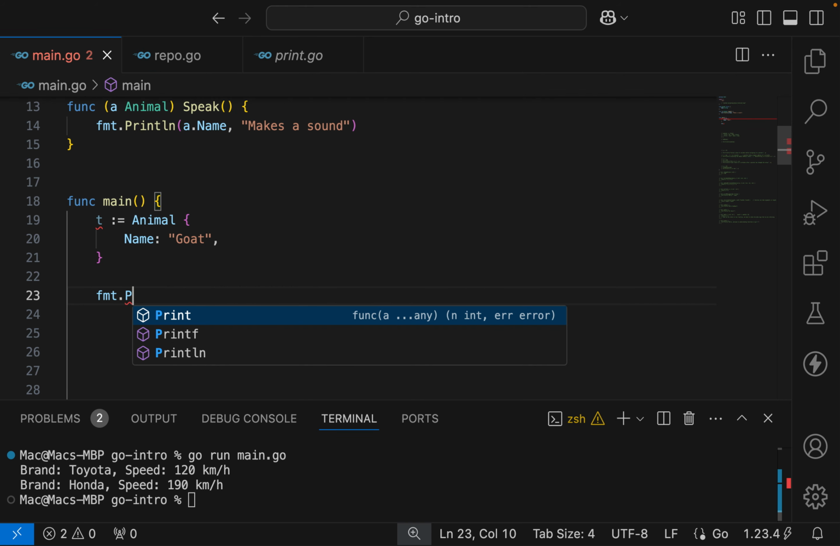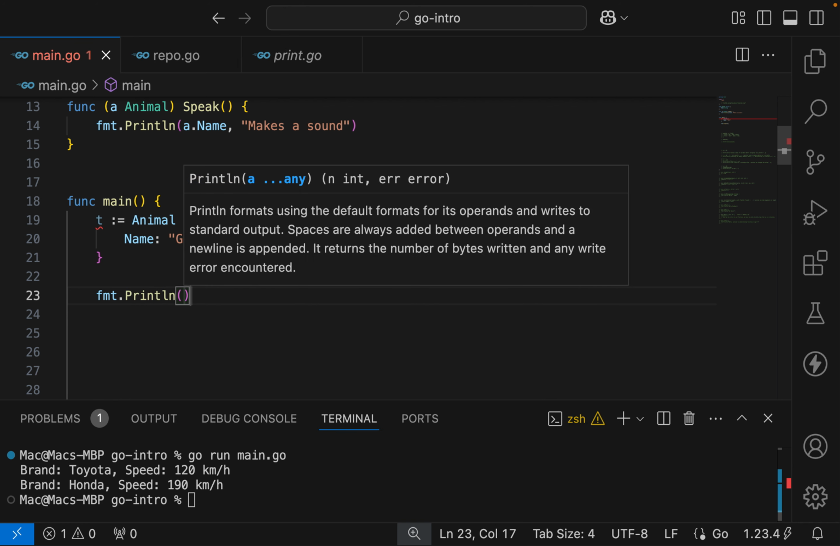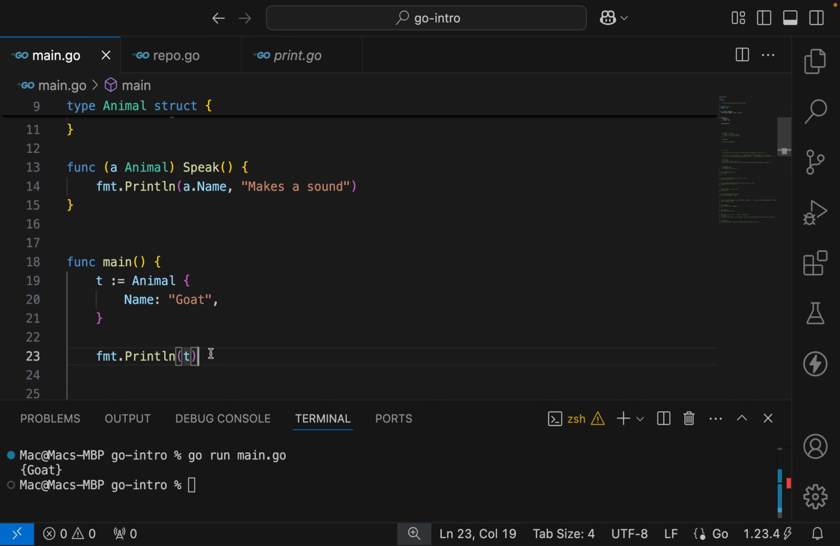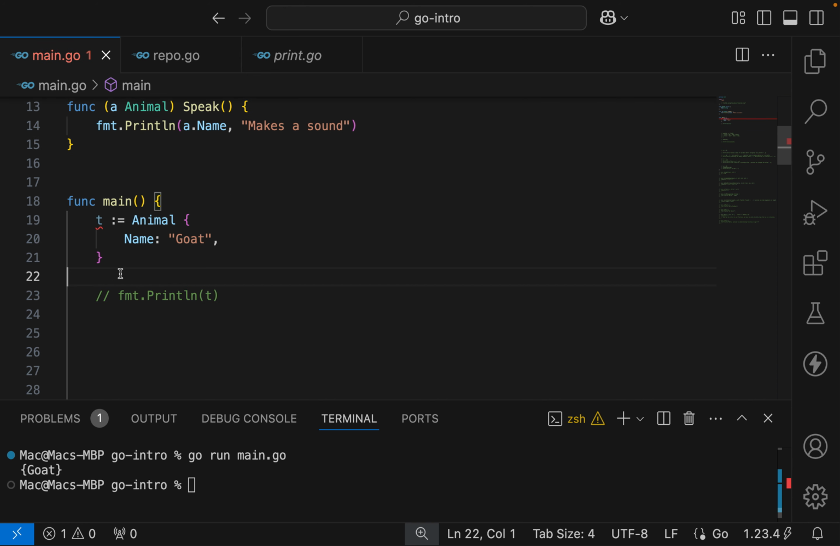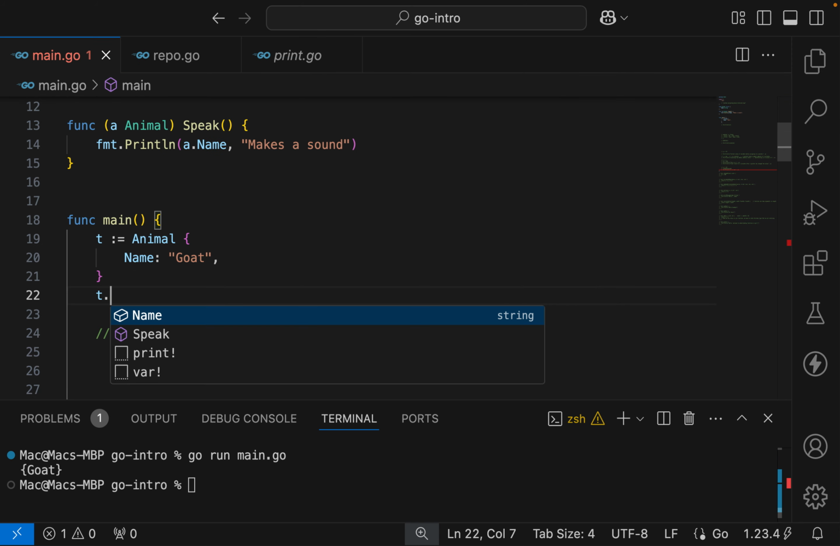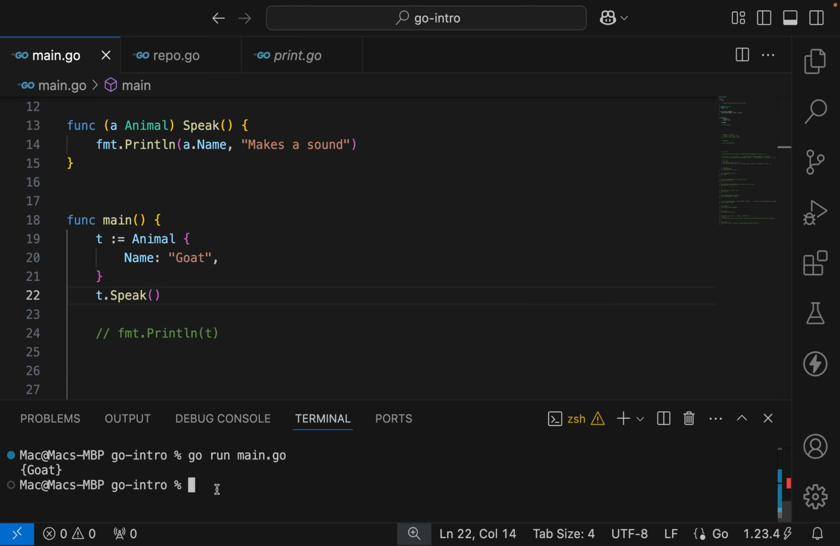So what do you do? fmt. So I just want to instantiate it. So let's just instantiate, and you see, what do you see? You see goats. Now, what do we do next? See, before you can call a method of that struct, you have to instantiate. So you're going to have t dot speak. Can you see now? So you see, goat makes a sound, right? So that is that. So clear.